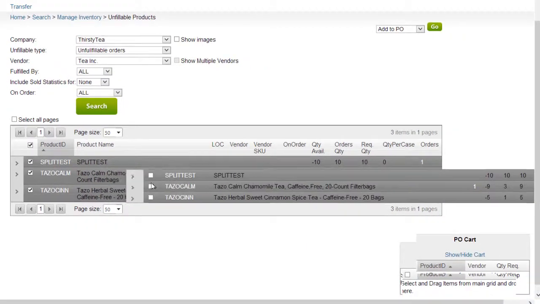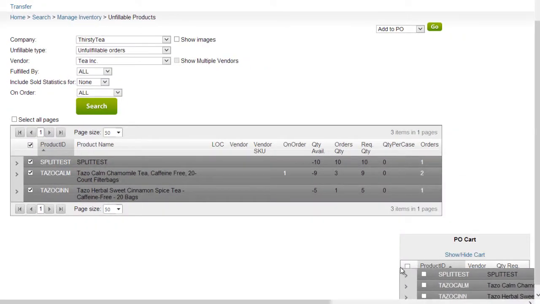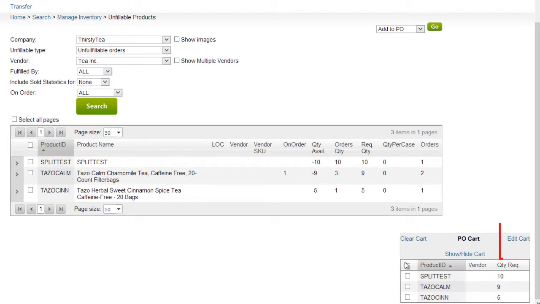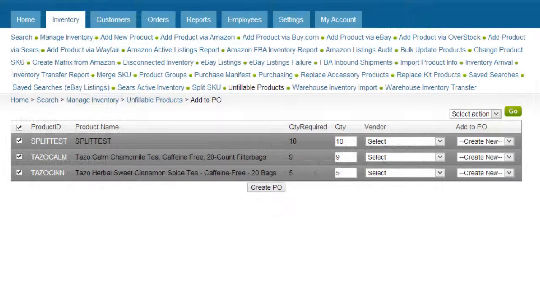Another option is to drag and drop an item from the main grid into the purchase order cart. Then click Edit Cart and set up the rest of your purchase order on the following screen.